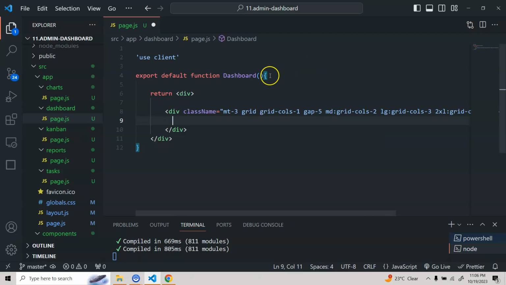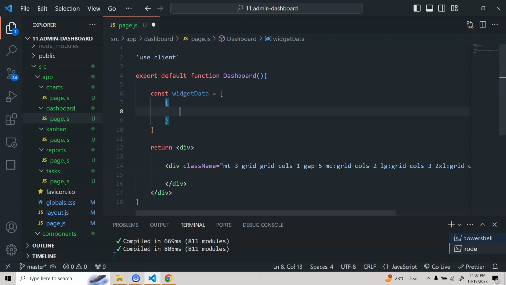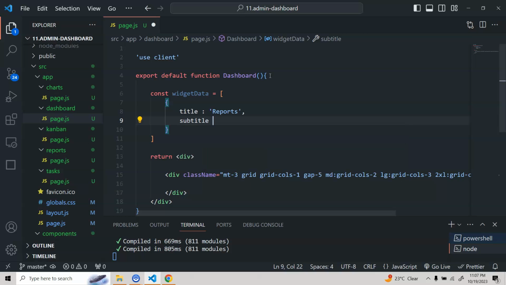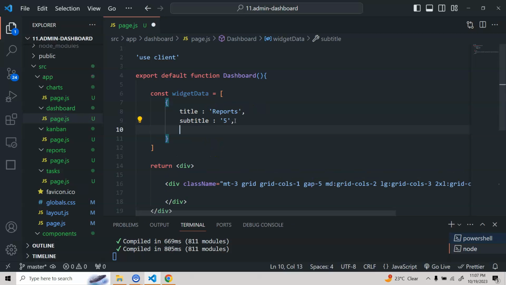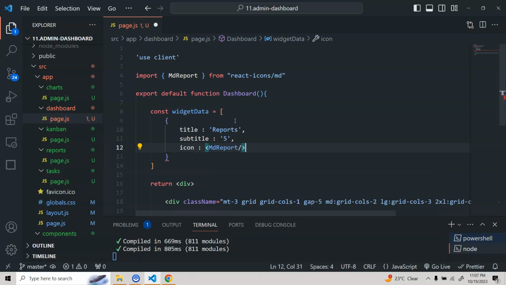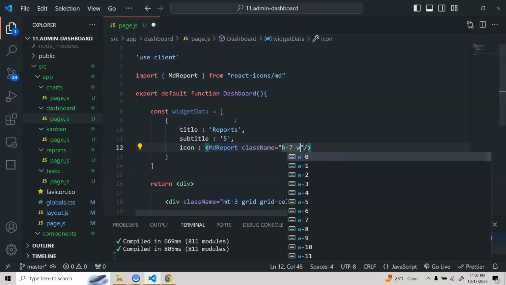Now we can do one thing, we can do something like that. We create our widget data. So the first one will be our title. So here we can give the reports, how many reports are there. Subtitle, so in the subtitle we have to basically render the value. So for now I'll give this one as 5. Later we are going to change this one. So here we are going to give the icon. So icon will be our MdReports, this icon, and here we are going to use a className, height of 7 and width of 7.